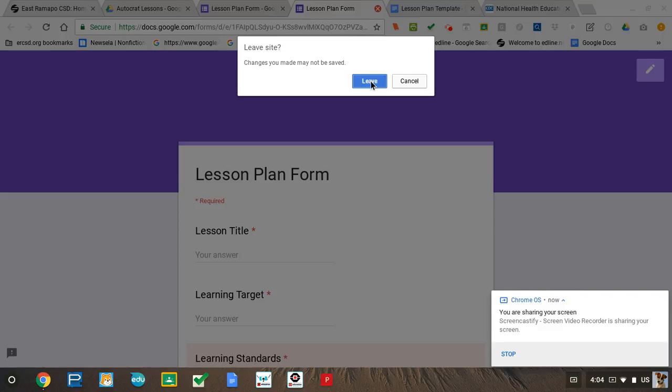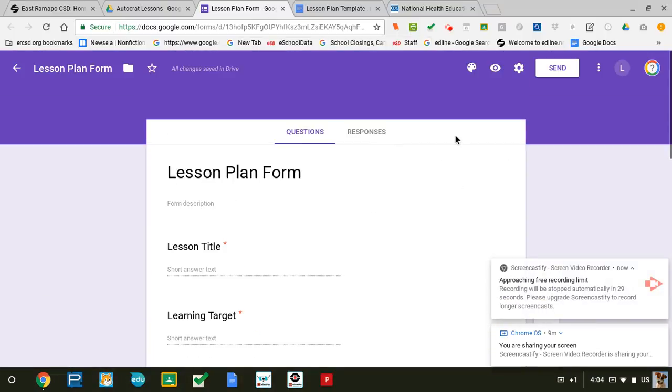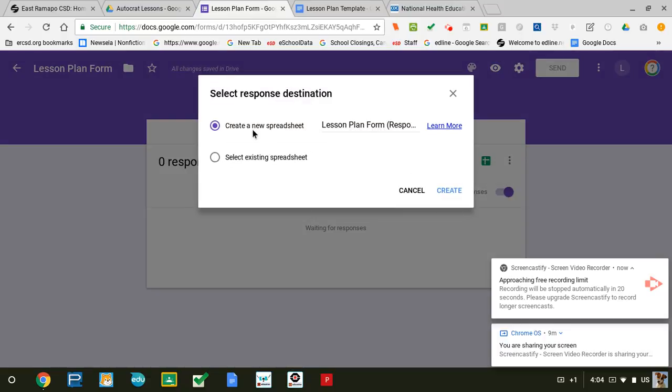Okay, so before we submit the form, we're going to close out of here. We're going to go back to our form where we're editing it. We're going to click on this response. And we are going to just turn on our spreadsheet, create new spreadsheet, lesson plan form responses, and we're going to create it. My time limit for recording is up, so I'm going to record a second video.